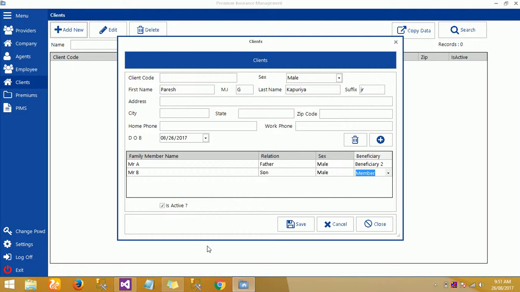Okay, so as you can see, you fill in the family member details over here. What is the relation with that particular client? What is his sex, and what is the beneficiary? Is he a beneficiary or a general member? And all the details like work phone, home phone, city, address, and contact details.